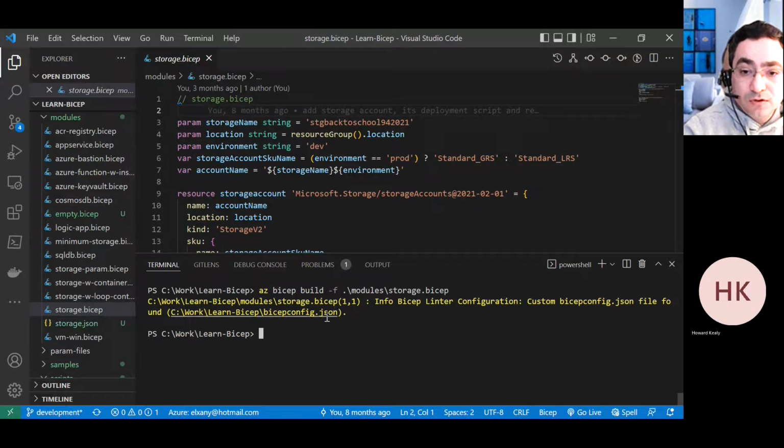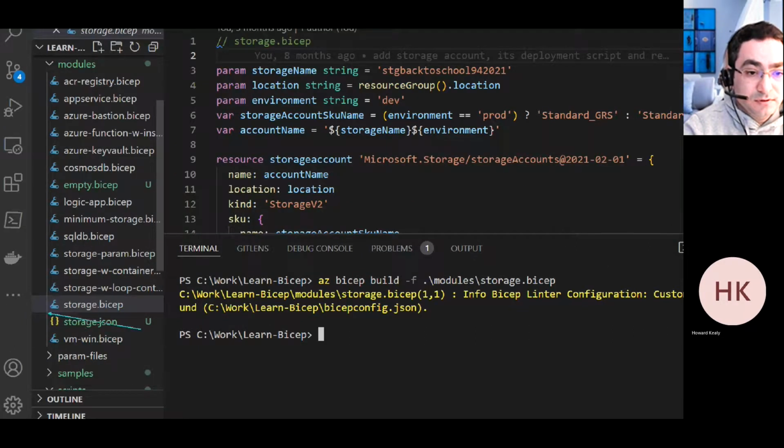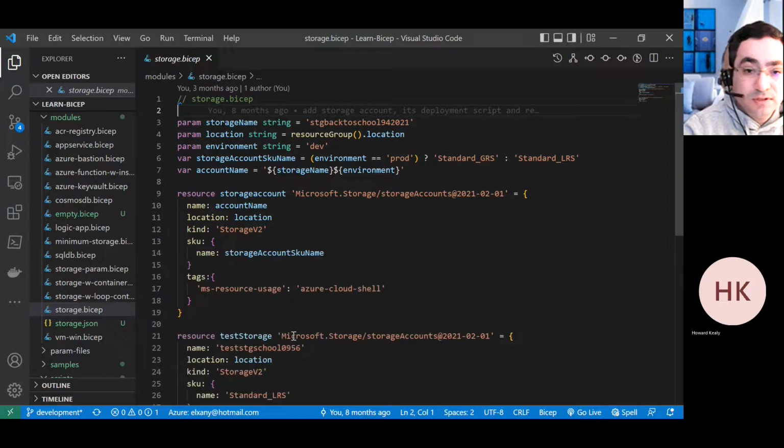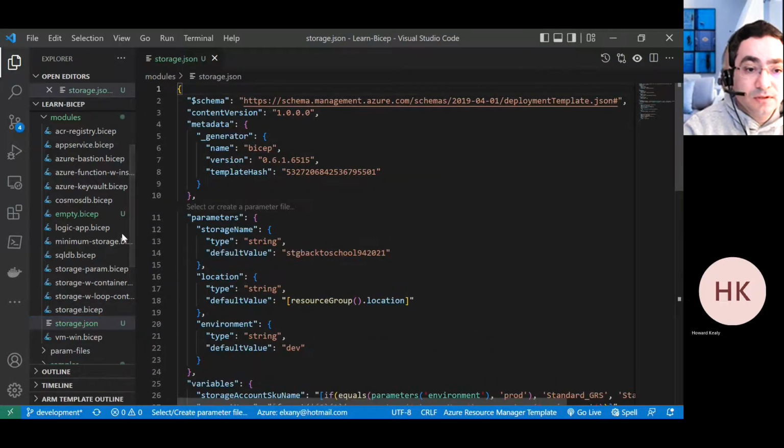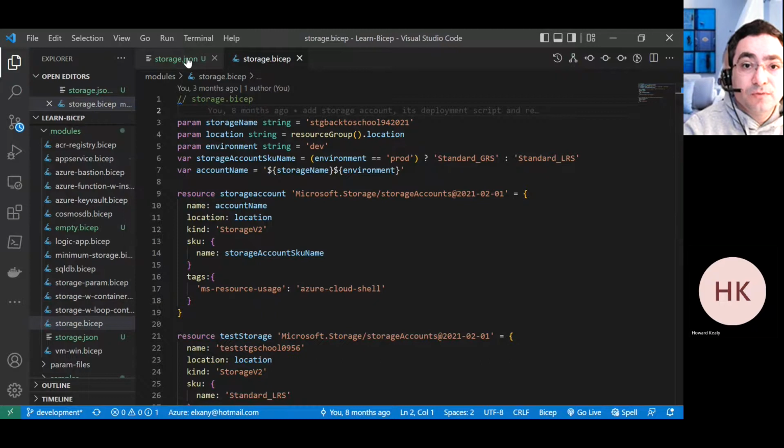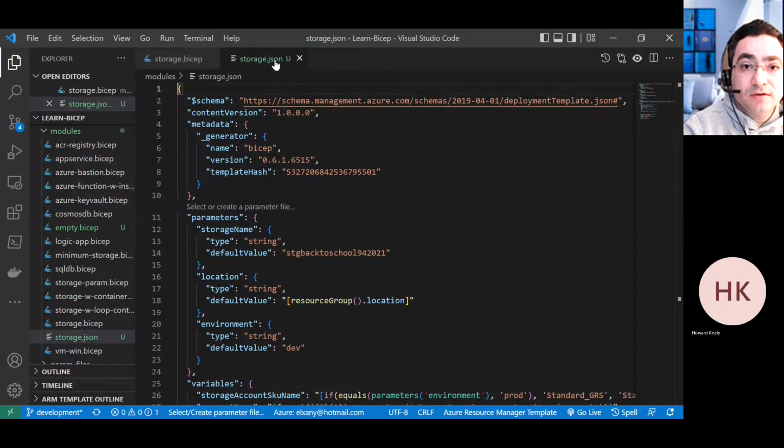You would get this yellow warning if you have a bicep config.json, which I'm going to share a video about, because I already made a presentation on it, so that you can get more understanding of how you set up your Bicep configuration on your laptop, on the environment where you are running that. Now, as you see here on the left, the storage.json file has been created. Let's double click on it. So here on the right side, I have the JSON file.